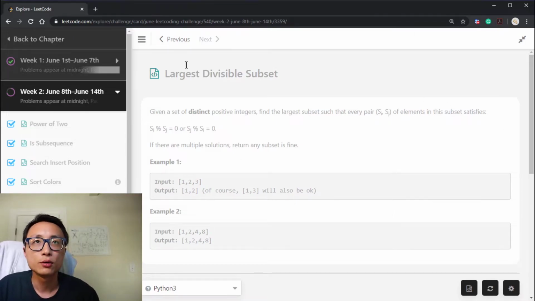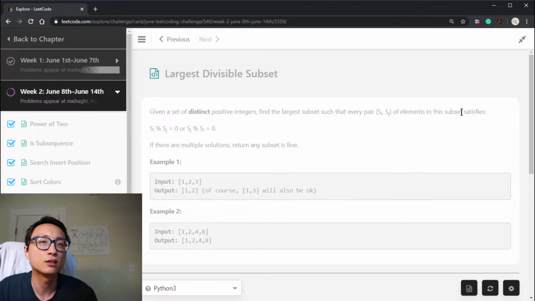Hello there. Today we're looking at the LeetCode challenge question, largest divisible subset. We have a set of distinct positive integers and we want to find the largest subset such that every pair of integers within this subset satisfies this condition. The condition is that we're doing modulo division between two positive integers.